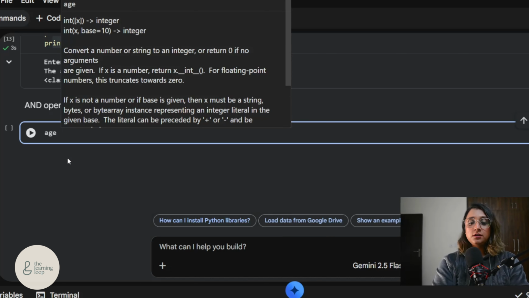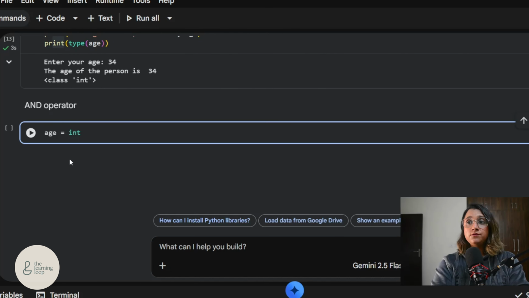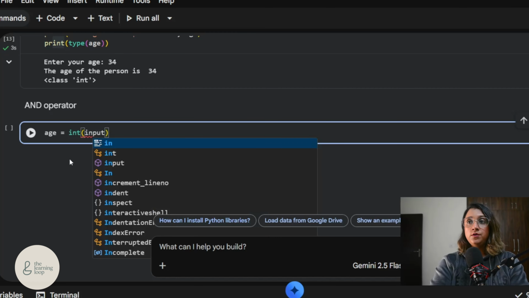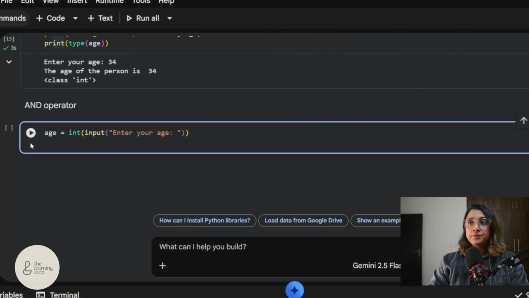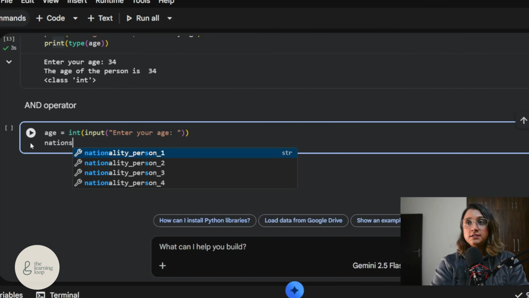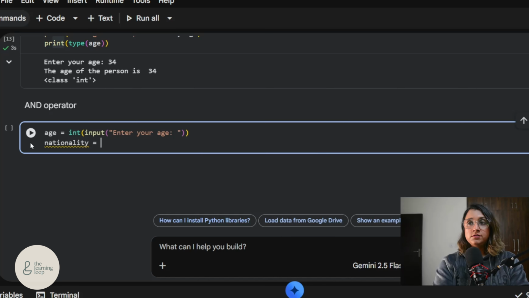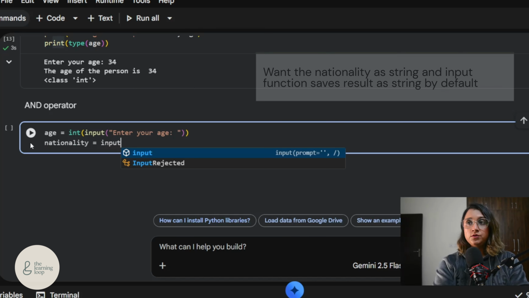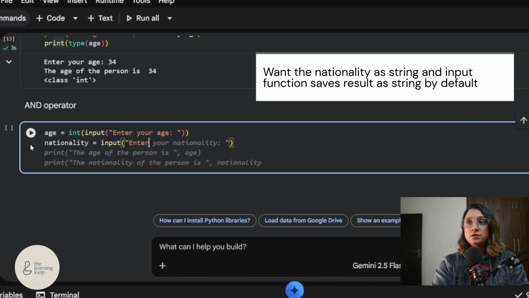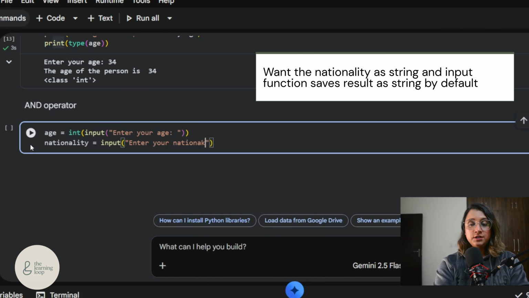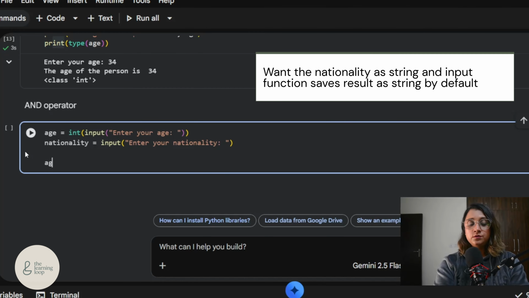So I'll be using the input function here because that would be very easy for me to display the operators to you. So I'll say int input, and I'll say enter your age, and after that I'll say nationality is equal to, and then I'll say input because I want this as a string, so I won't change it. Enter your nationality.